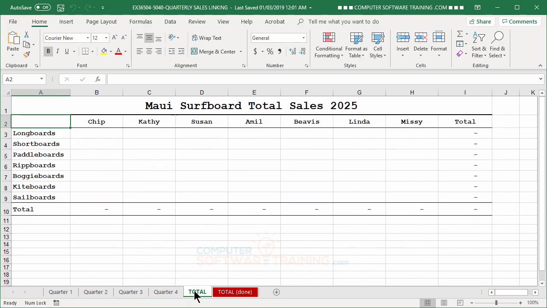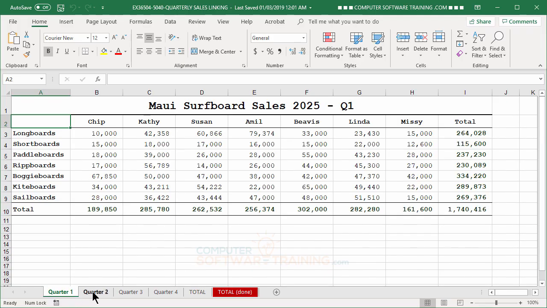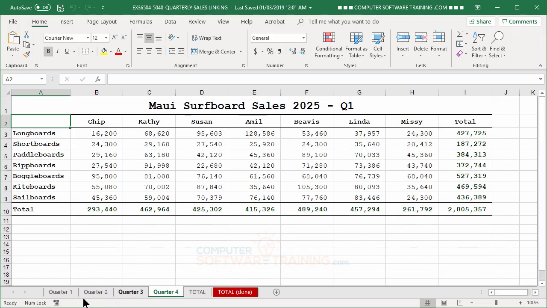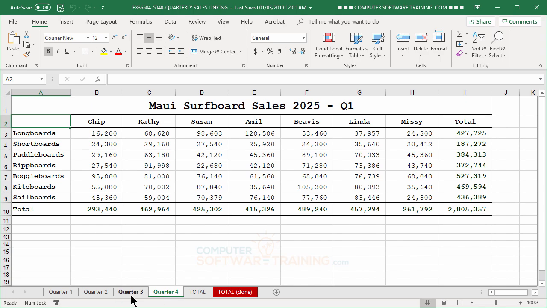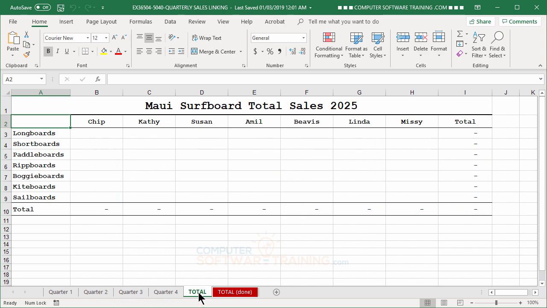Whenever you're doing this on your own, you're probably going to have some related sheets. They're either going to be quarters, they might be months, you might have January through December, whatever it happens to be. And then what you'll want to do is probably make a duplicate of any one of these sheets, and that would serve as your total or your consolidation area. All right. Now, let me show you how you go about doing that.